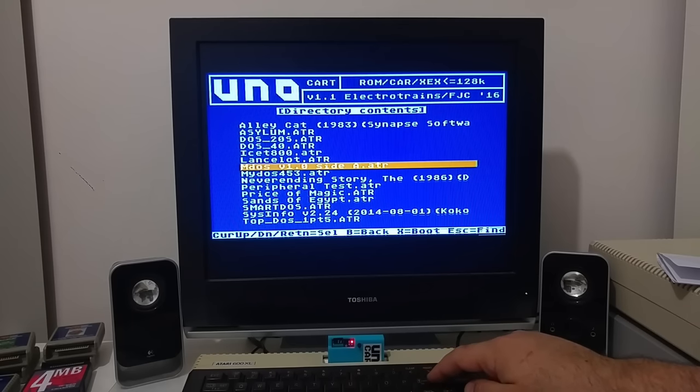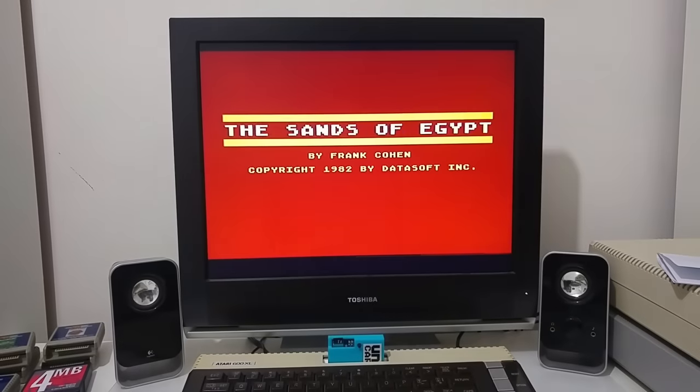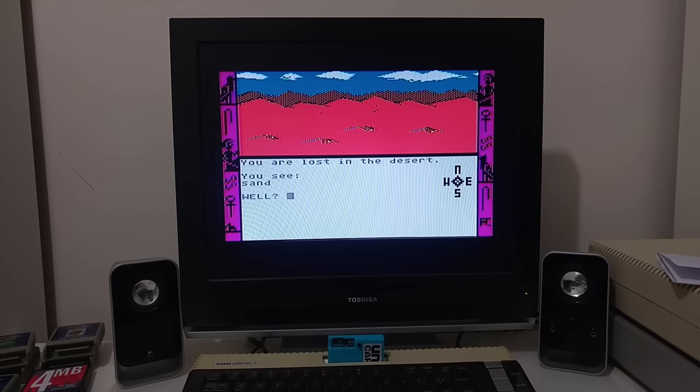Let's try loading Sands of Egypt, another adventure game. Yeah, so the Sands of Egypt ATR will load because it's using the standard Atari SIO routines that are being called from the OS.